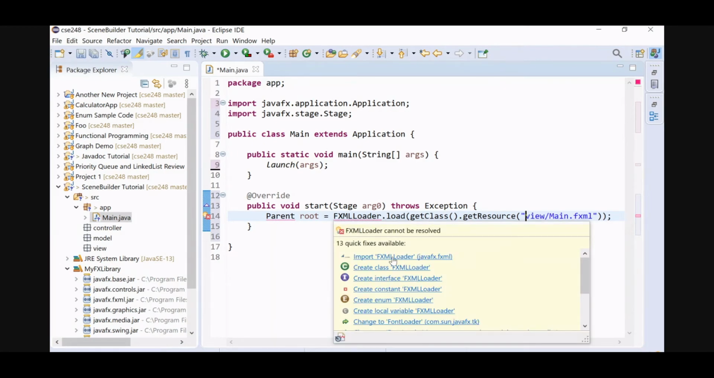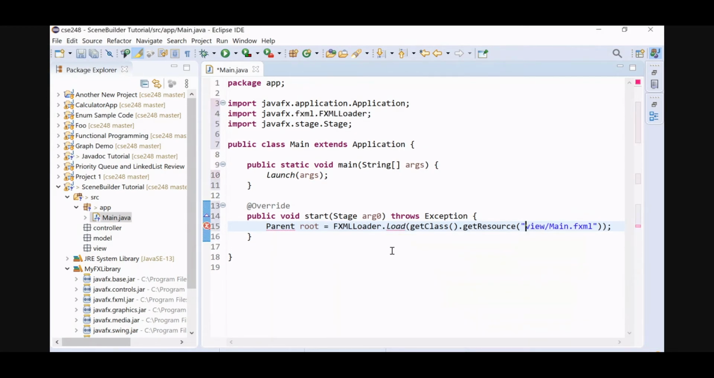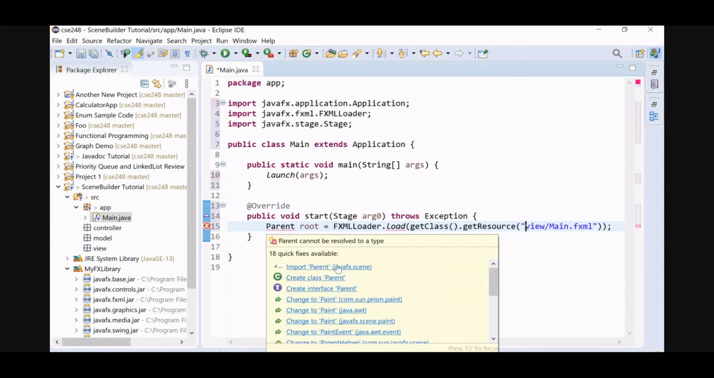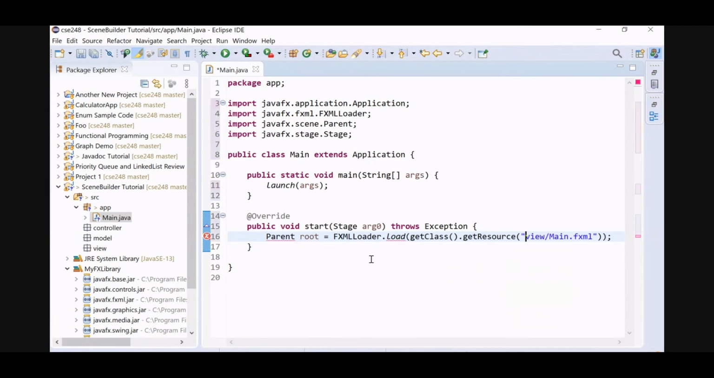Import FXML loader, and then you have get class, get resource, load. Okay, parent is, I know I can import a parent from JavaFX as well. There you go. That's how you load your view into your application. This allows the view to be self-contained, created somewhere else, even in a different package. That's what we want to do.